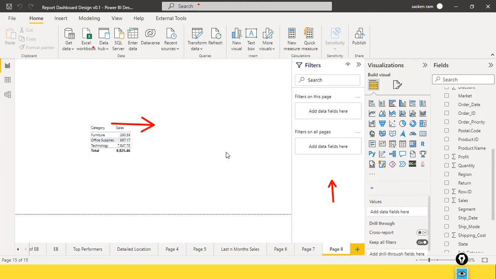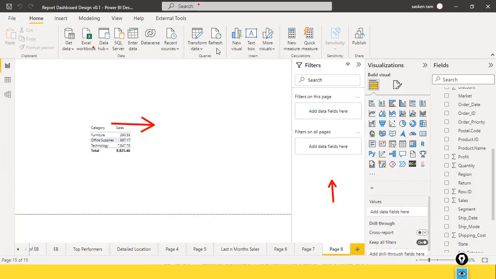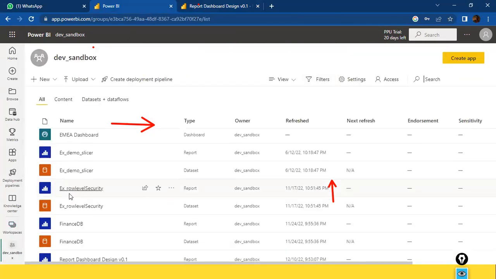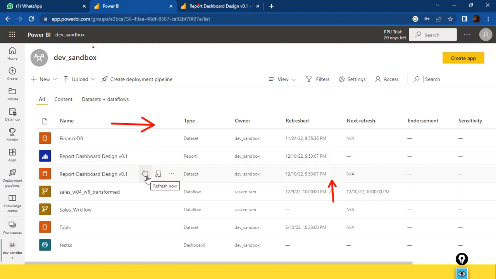But in this case, what I did, I just went to this folder. I clicked refresh here. Instead of clicking the refresh here, since the report is available on cloud, I clicked it here. This is my data icon, the data set. I just clicked on it. So this is also a manual way of refreshing the data on cloud.